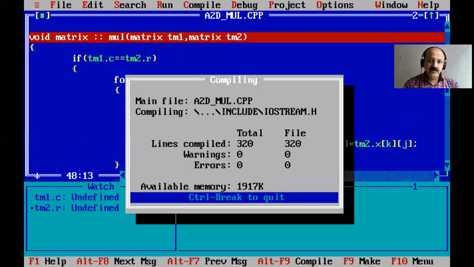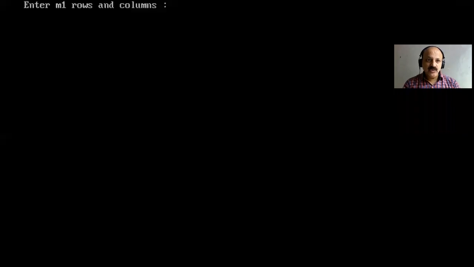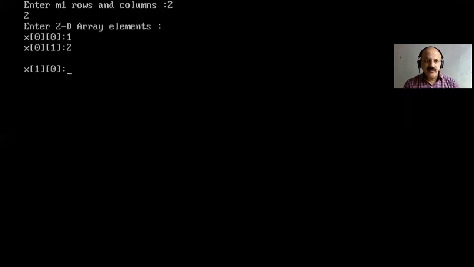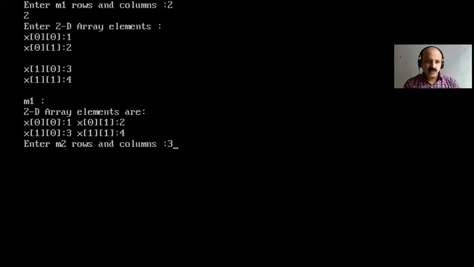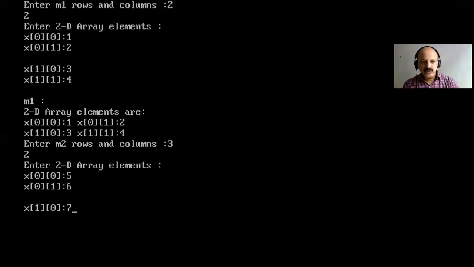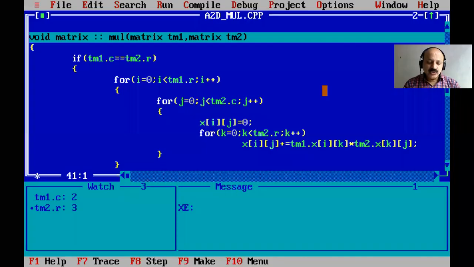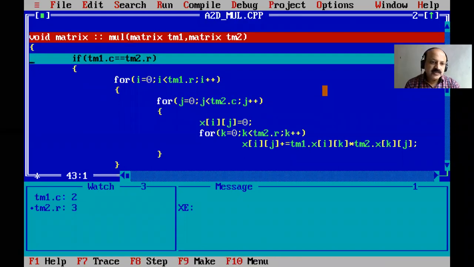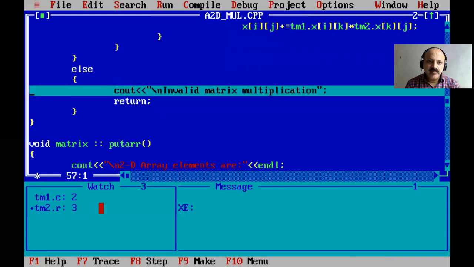So I press Control F9 and give 2 by 2. The first is perfect, and the second is 3 by 2, so row and column do not match. Now how? In the watch, Alt R and trace into, the F7 function key. Here 2 and 3 are not equal, so that message is printed.